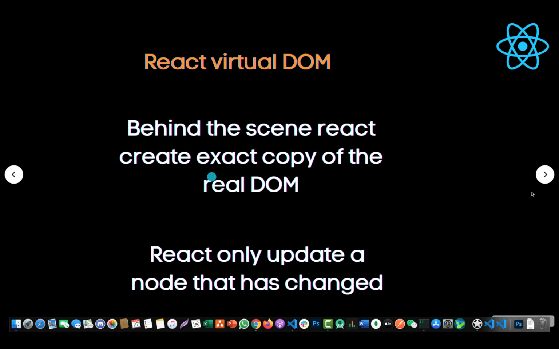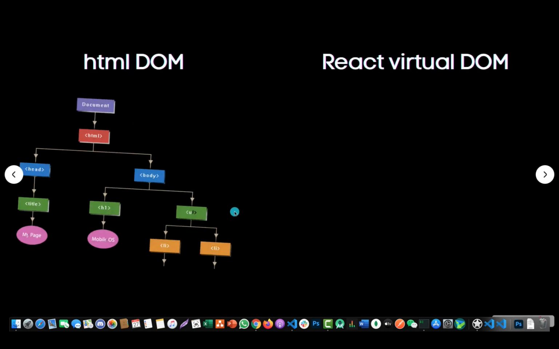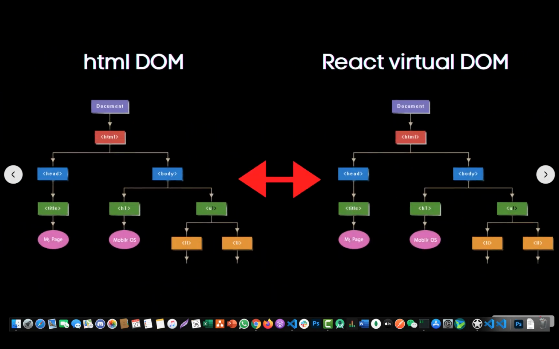Let's go back to the slide again. So behind the scenes, React creates an exact copy of the normal HTML DOM like this one. So anytime there's a change in any of the nodes, React knows only that node and will target that node to update the UI. But if you're working with a normal HTML DOM, it doesn't work in that way. All of them need to be refreshed to get to know which one has changed.